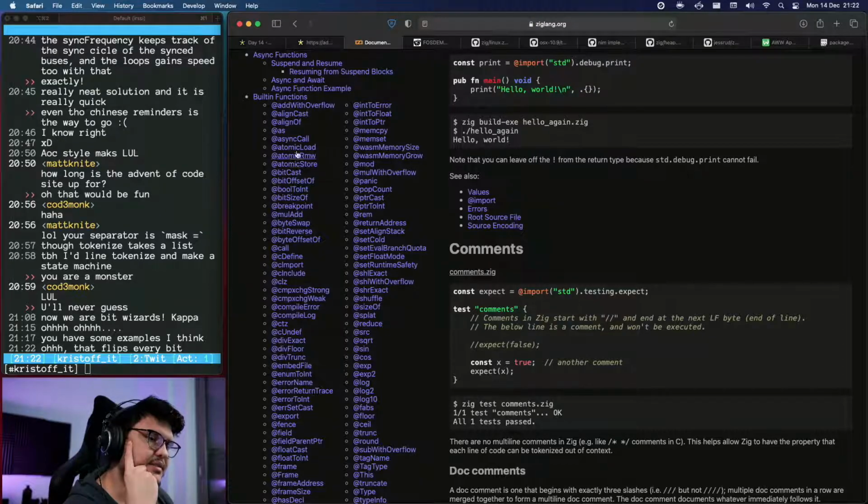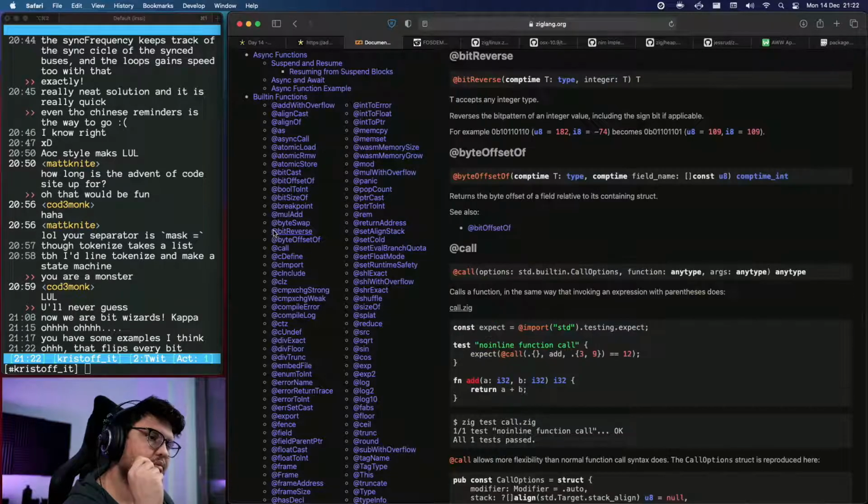Oh yeah, look at this. So bit cast, bit offset of, byte swap, bit reverse: accepts any integer type, reverses the bit pattern of the integer value, including the sign bit if applicable. So for example, 1 0 1 1 0 0 1 and so on becomes its reverse. Okay, so it really inverts the thing. Can this be useful?